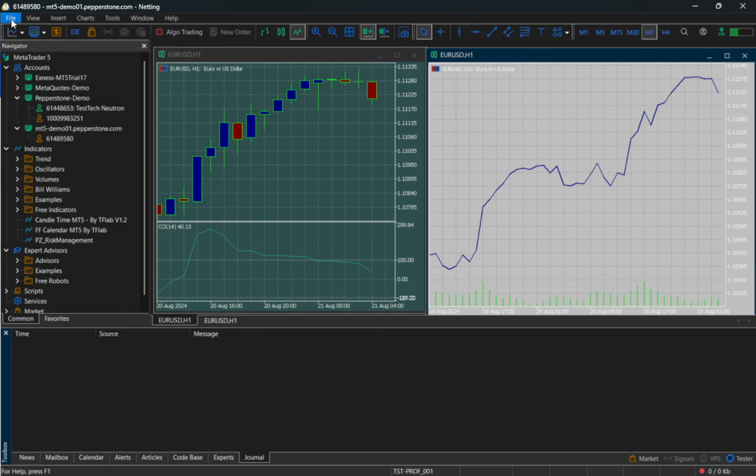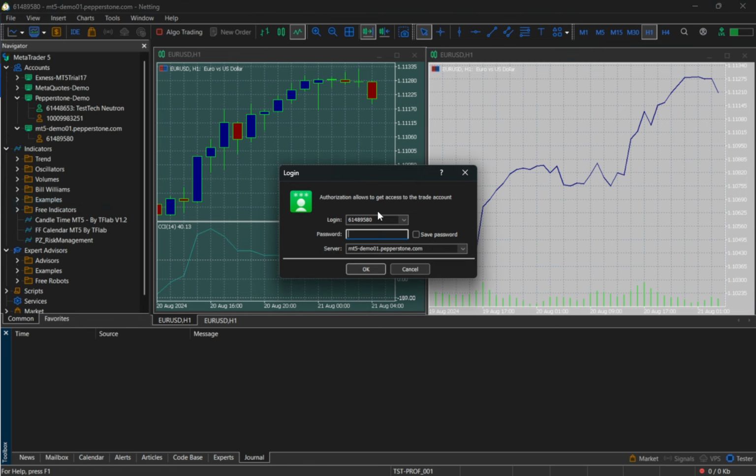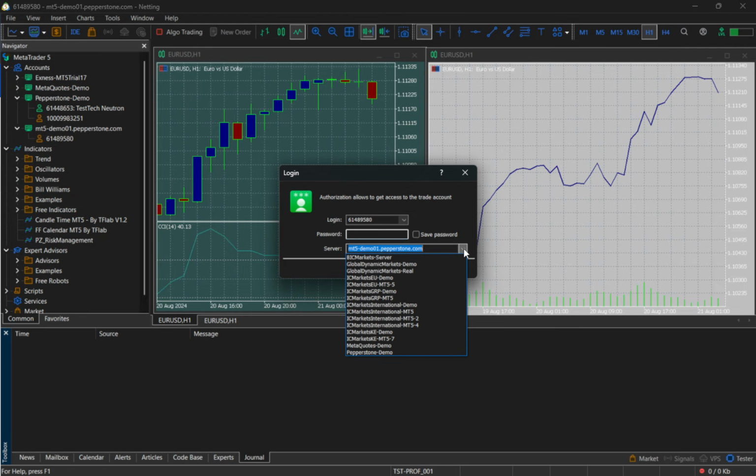Once the platform is up, go to the top menu and open the login window by clicking File, then Login to Trade Account. This brings up the Account Login dialog where you control which server you connect to. In this login window, look for the server dropdown. Click it and select the server you want to use.